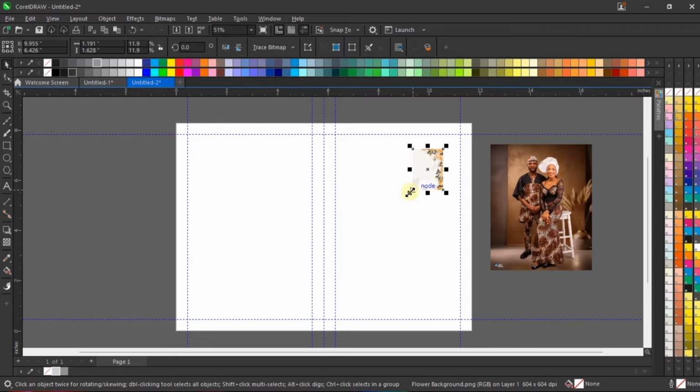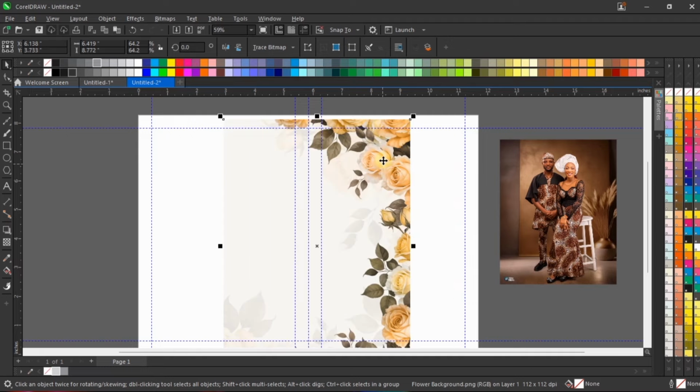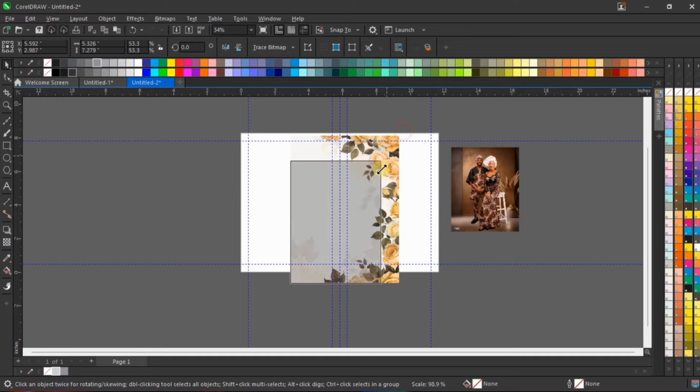Now this is a very simple jotter. Like I said, I will scale this background. Okay, I'm going to PowerClip it inside. I'm going to bitmap first. Don't get confused.